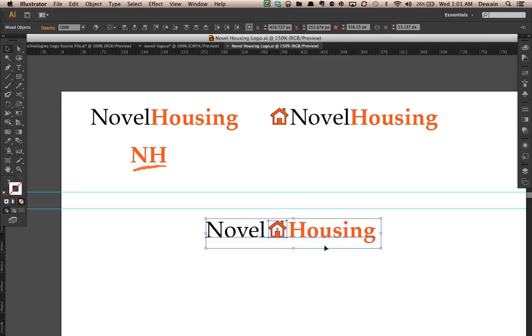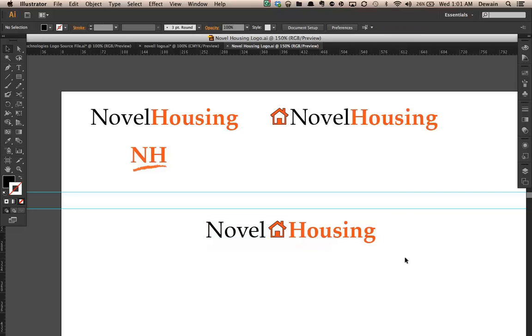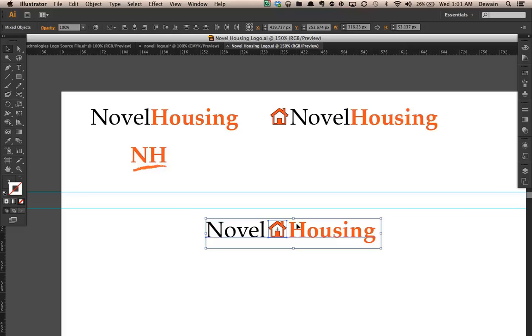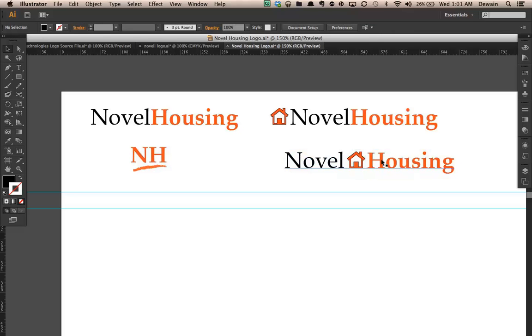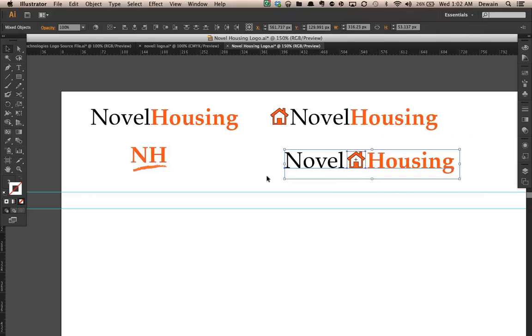So now we have 4 logo variations to work with here, and I think we're going to go in a different direction for this next one. So what I'm going to do is move this most recently completed logo up here out of the way. I'm going to Alt or Control drag. Make sure we get all this selected.